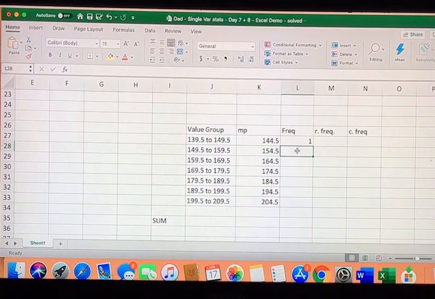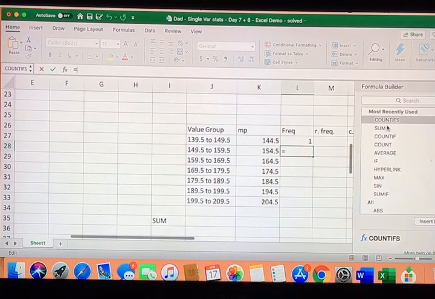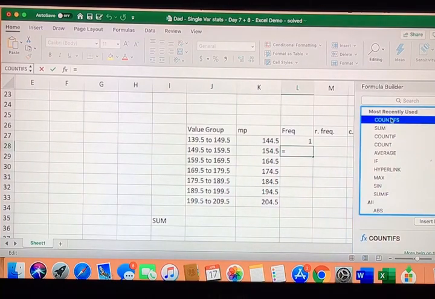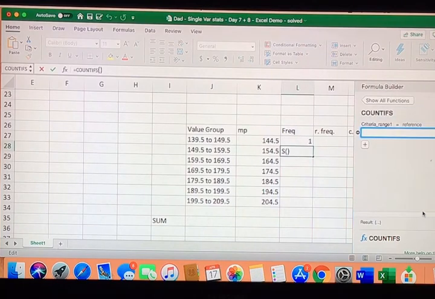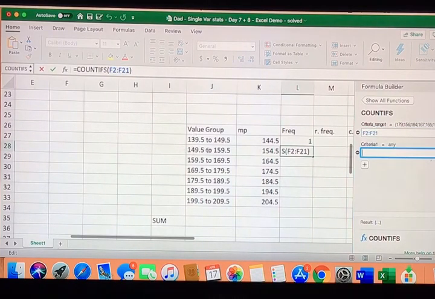I'm in the cell where I want to write down the value for the frequency. I press the function, I go to count. Now there's COUNTIFS. Remember, you want to use COUNTIFS, plural. Insert that function. You take your data range. Remember, we still have that copied, so we can paste it again. You put the criteria. We know it's got to be greater than 149.5.